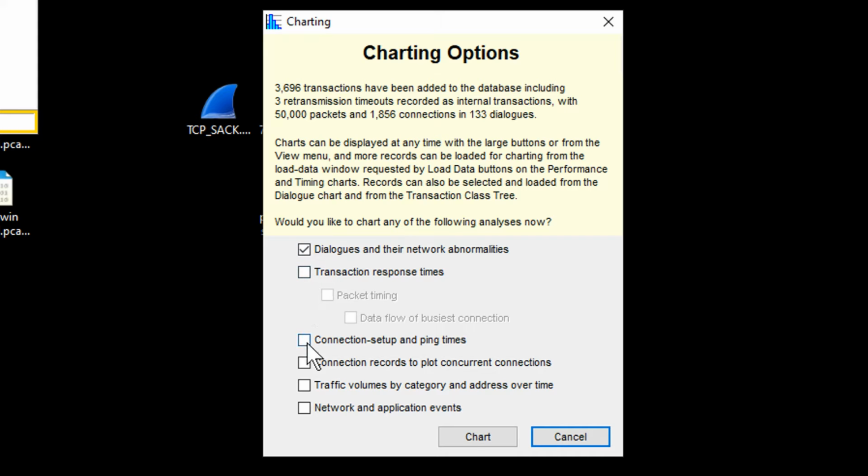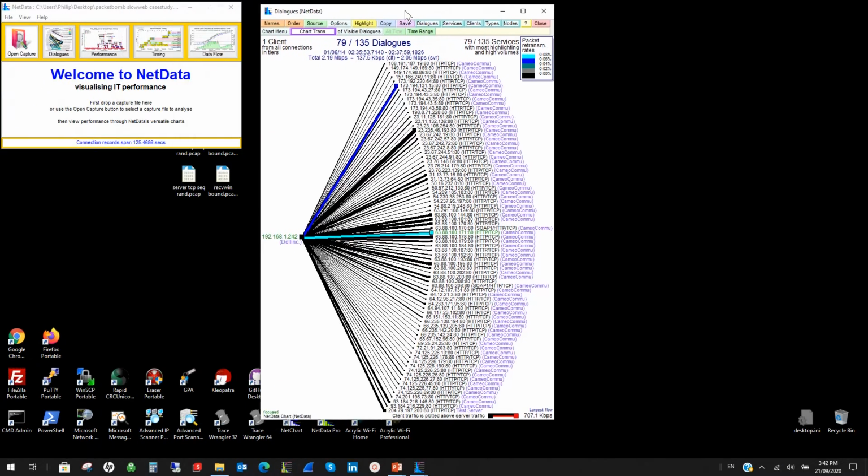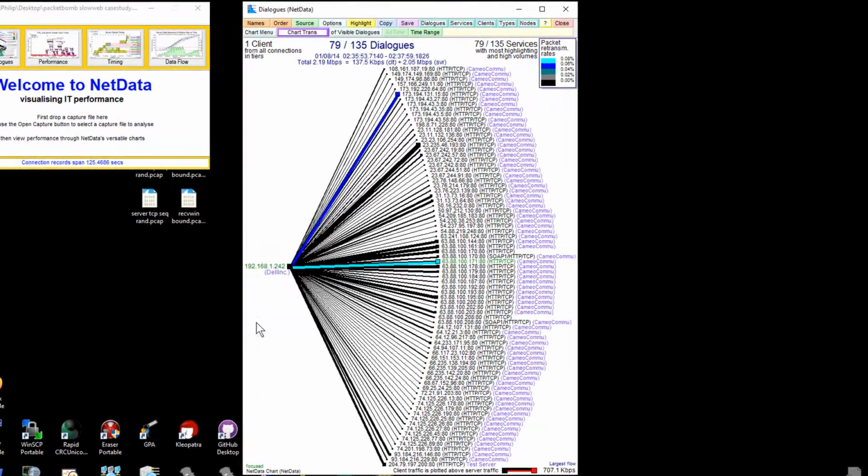You could check all of these, tick them all off, and NetData will just draw them all for you. But in this case, we only want to look at dialog charts for this video, so I'll just say chart, and here's the dialog chart. In this case we see there's just one client, and that one client is doing port 80 HTTP to all of these different servers.